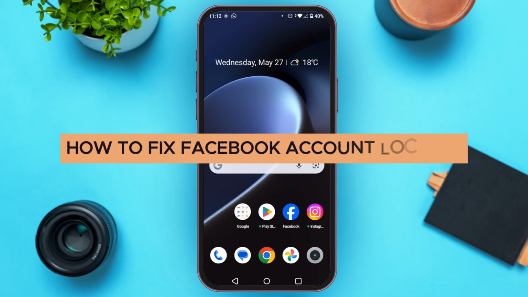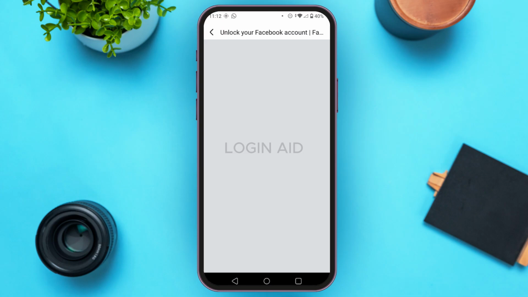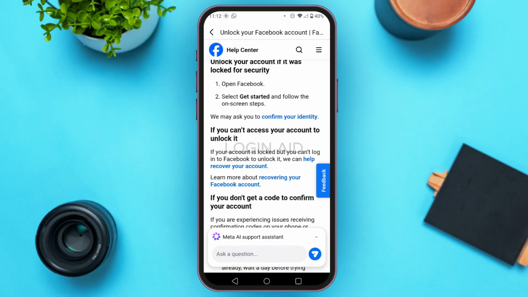How to fix Facebook account locked. First, open Facebook and log in to your account. If your account has been locked, you'll be able to see the message "Your account has been locked."